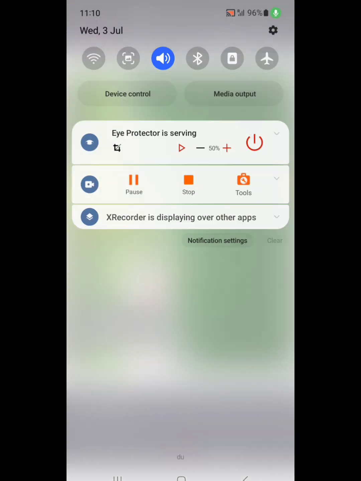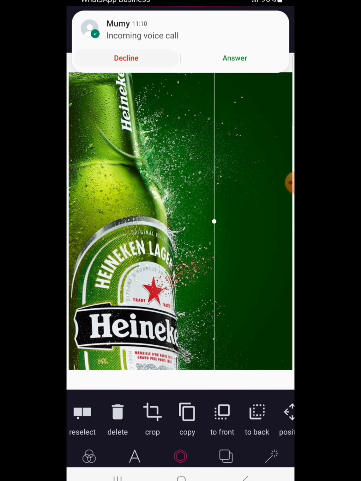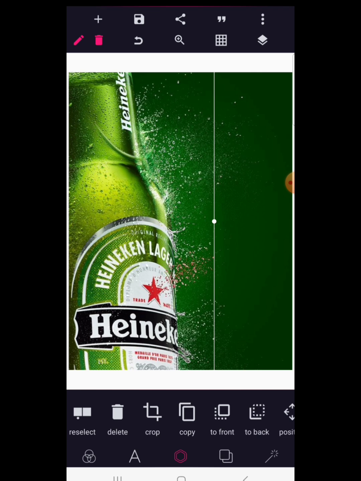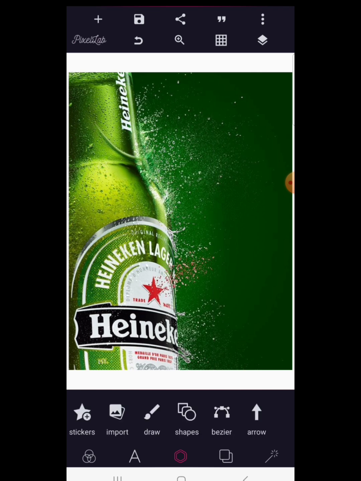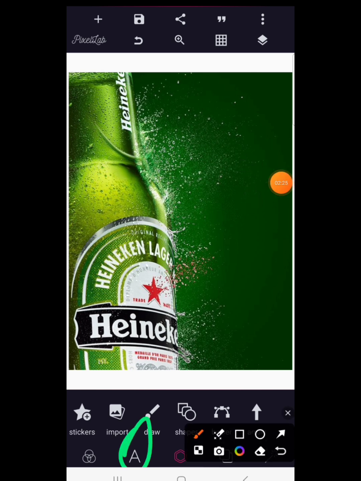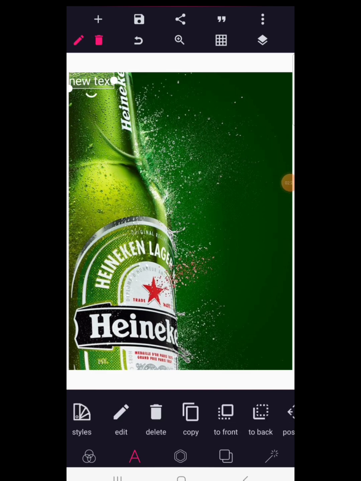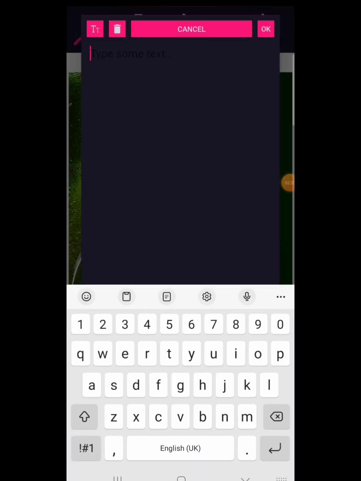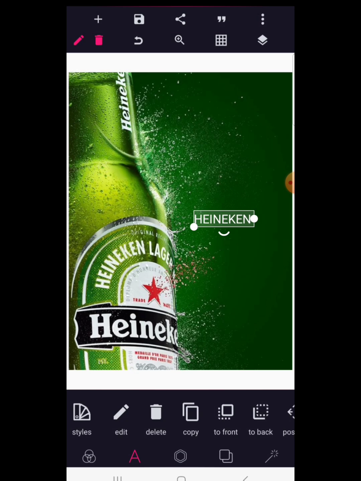We are going to bring in the text for the design. So I'm going to click here on the A selection, which is for text. Then we're going to write Heineken. So like I said, we're using hierarchy here, and hierarchy is already on display.